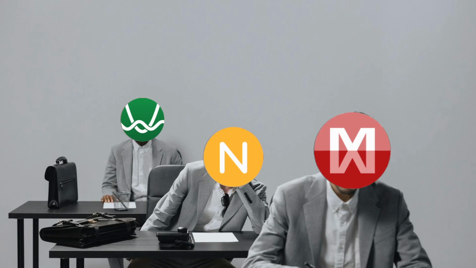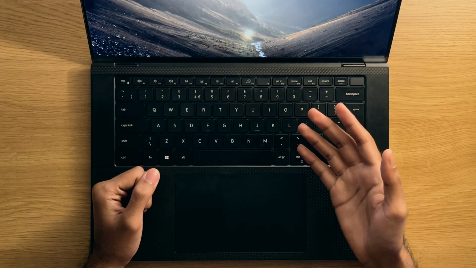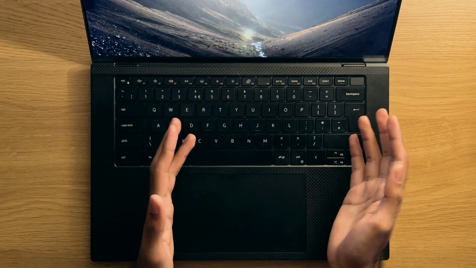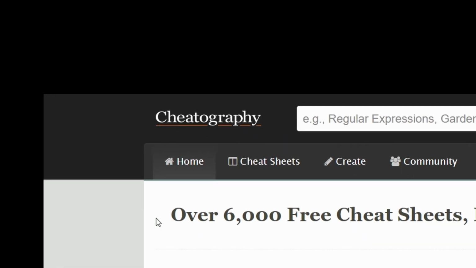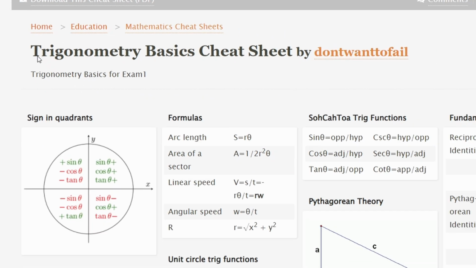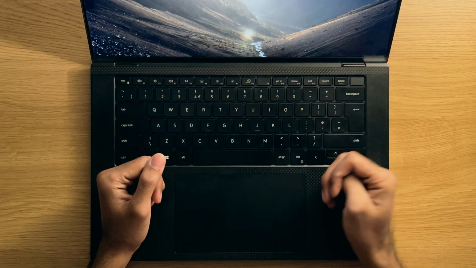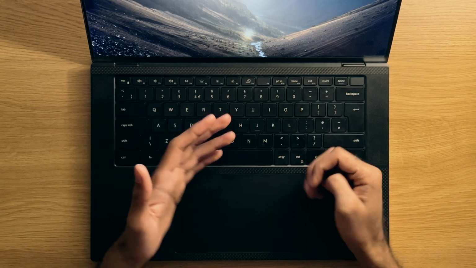Number 8, Cheatography. Now it turns out that you can't take online calculators into the exam with you, but what can really help to refresh your memory are cheat sheets or crib sheets, whatever you want to call them. The Cheatography website will help you do just that, with pre-made cheat sheets that you can print out and use as you please for a whole variety of subject areas, not just maths by the way. And if you don't find exactly what you're looking for, you can always use them as a guide to tailor make your own cheat sheet.